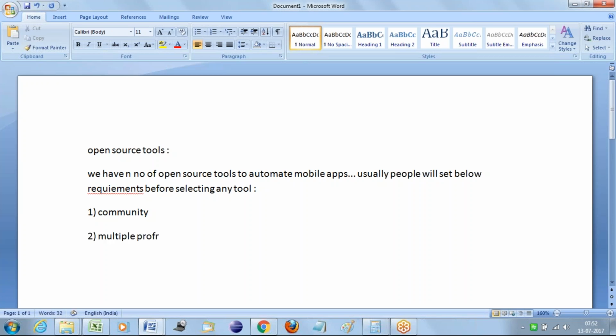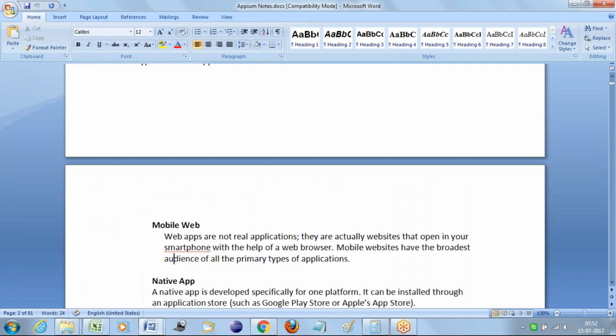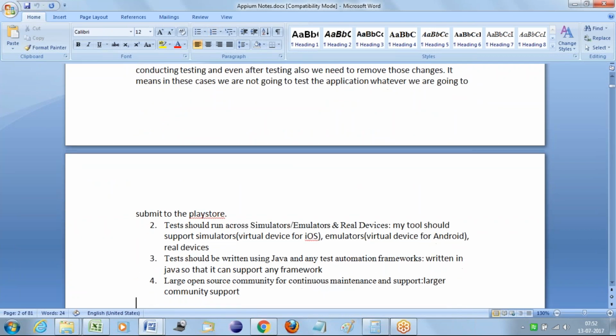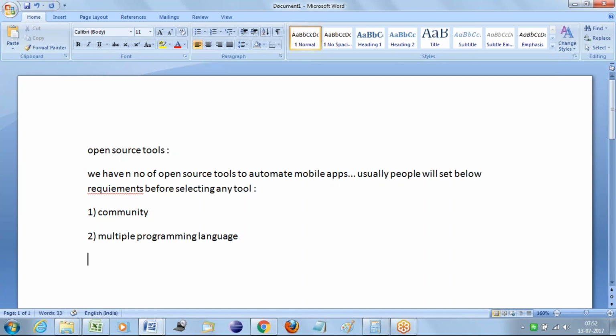And people will search for multiple programming languages. So this is another requirement. Whatever test cases we have prepared should run across real devices and virtual devices also. It means in the absence of a real device, we will execute the test script on a virtual device. So whatever tool you select should support both real devices as well as virtual devices.